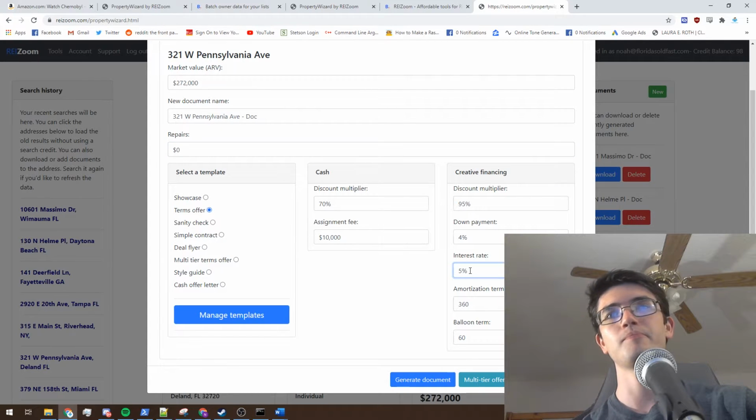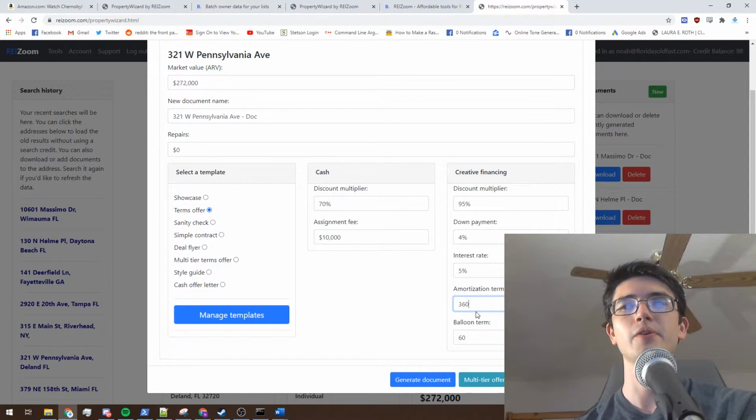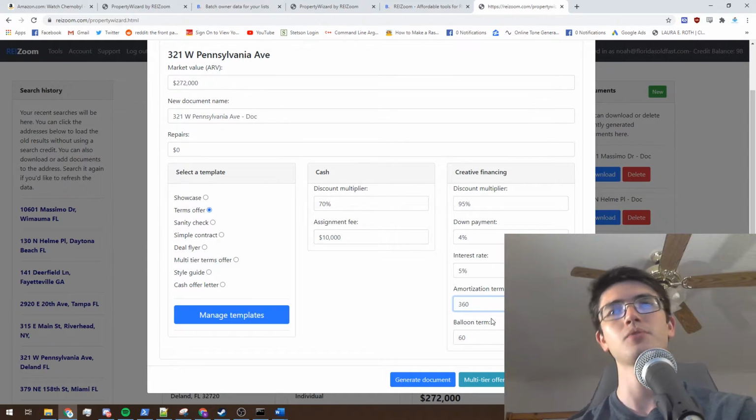The interest rate, easy. Now the amortization term and the balloon term, they're a little bit different. These are not in years, rather they're in months, and that's for your own flexibility and because programming with years is harder than programming with months. So this is what it looks like.